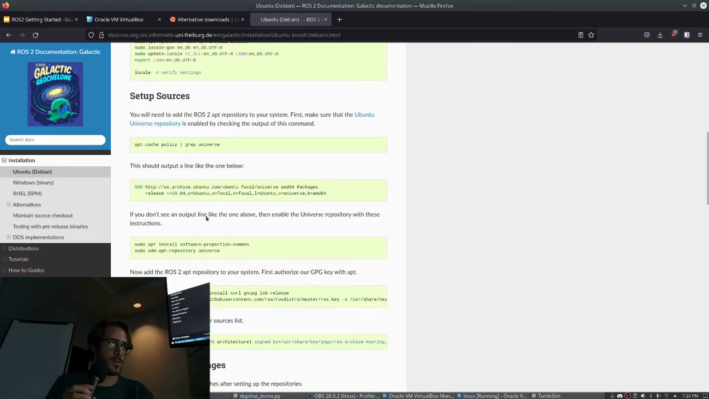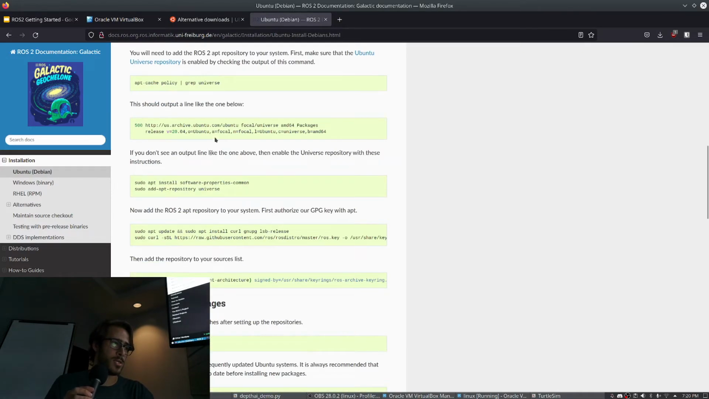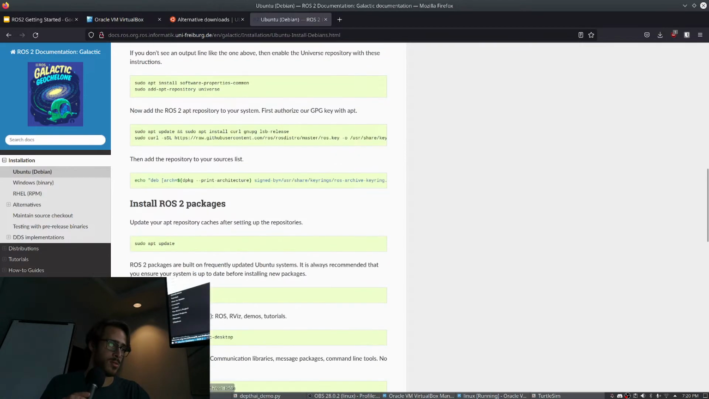These just ensure that you have a locale set up. They set up the sources and make sure you have the ROS repositories on your system. Install a few required tools you'll need, and then actually installing the package. So it should just be one command to install all the ROS tools and fun shenanigans.